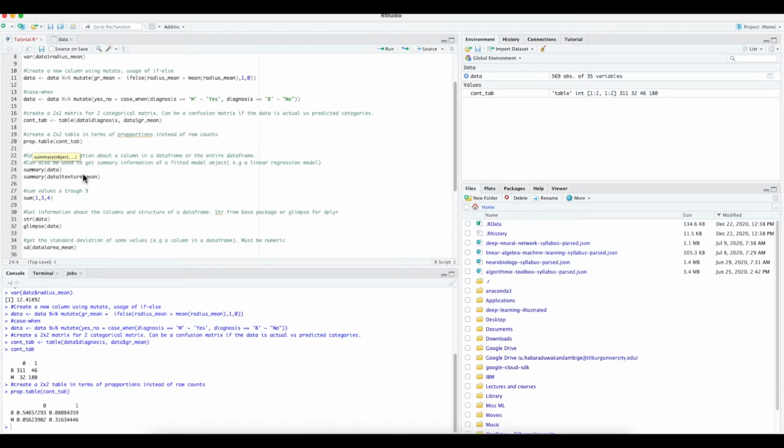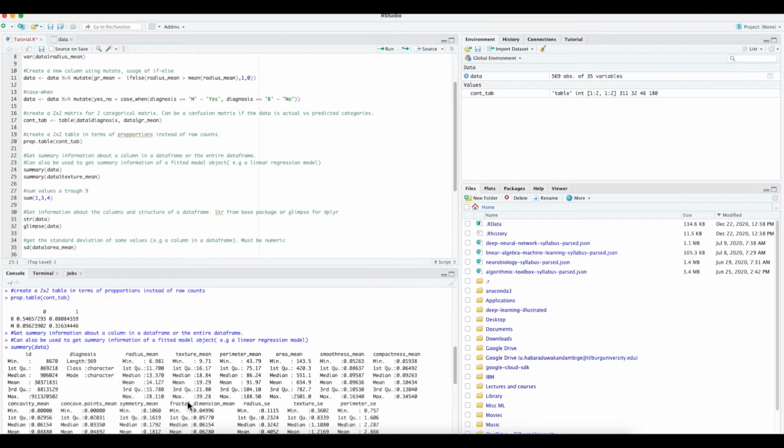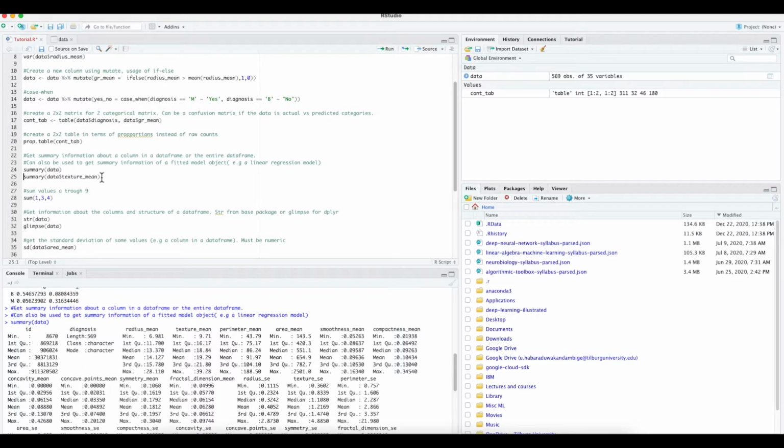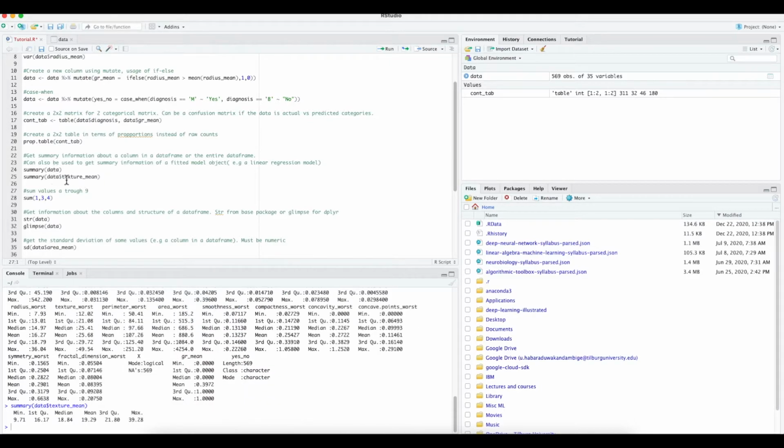We can use it to get summary information about our data frame. If you just run it for the entire data frame, it'll give you the minimum, first quartile, median, mean, third quartile, and the max for each column of the data frame. Well, the ID and diagnosis columns make no sense because these are not actual numbers, they're just identifiers. But the rest are all continuous numeric numbers, so these all make sense. And you can do the same thing for an individual column using the $ sign syntax.